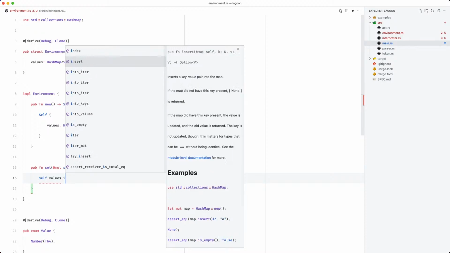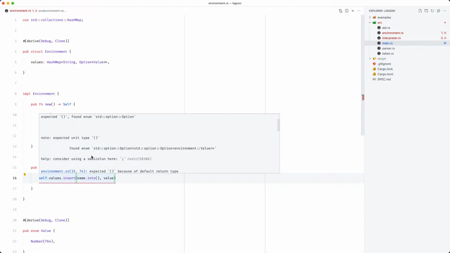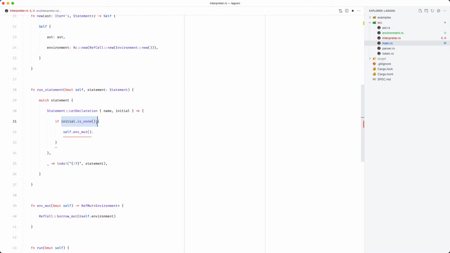And then self.values.insert name.into, and then value. What's the problem here? Oh yeah, we've not actually returned anything from here. Cool. So if initial is none, then we can get the mutable reference to our environment, and then we can call set name, and we'll say none.